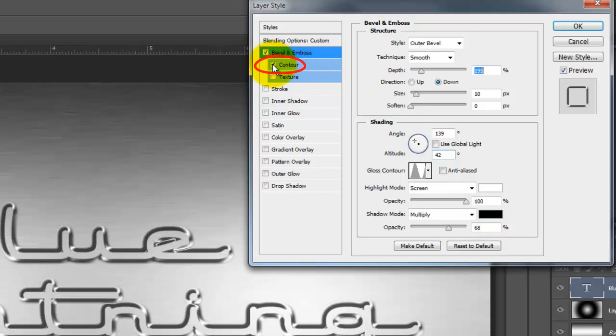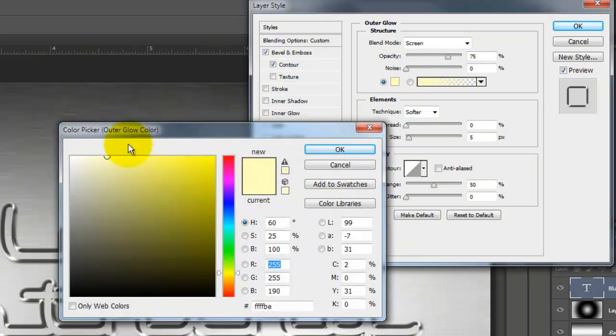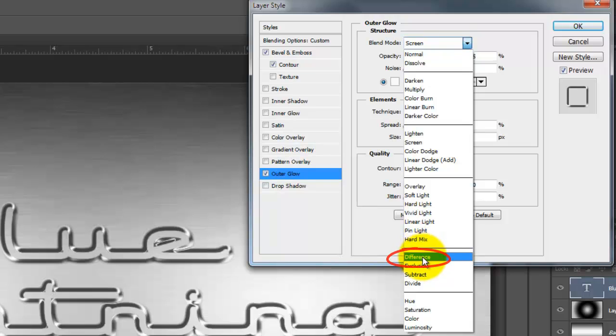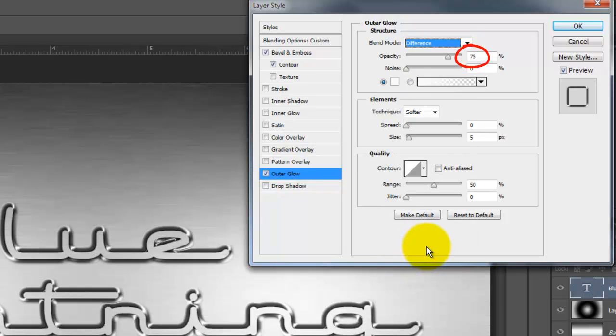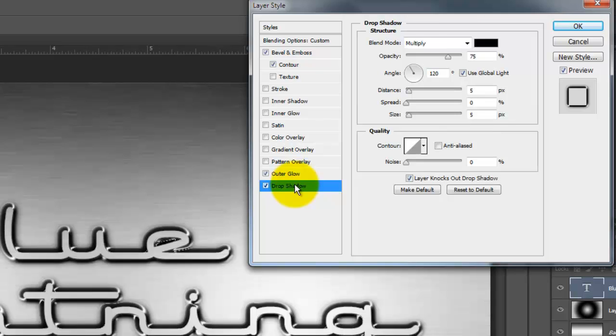Check contour. Click on outer glow and click on the color box. Choose white and make the blend mode difference. The opacity is 75% and the size is 18 pixels. Click on drop shadow. The blend mode is multiply. The opacity is 10%, the distance is 16 pixels, the spread is 56%, and the size is 7 pixels. Then click OK.